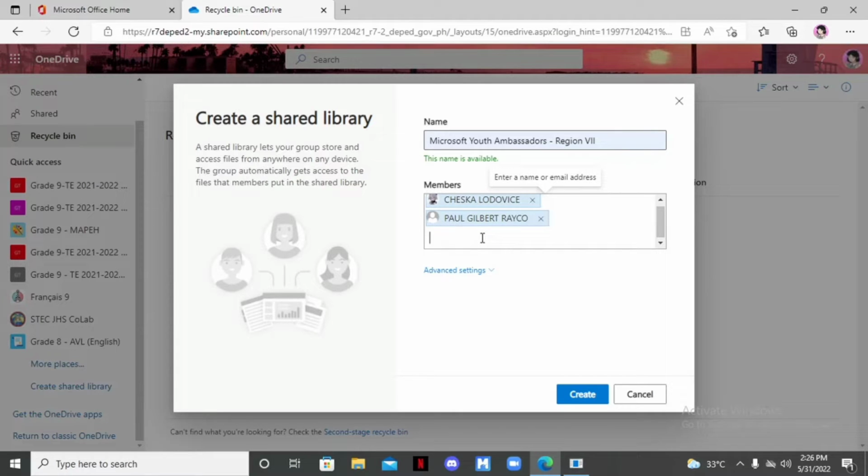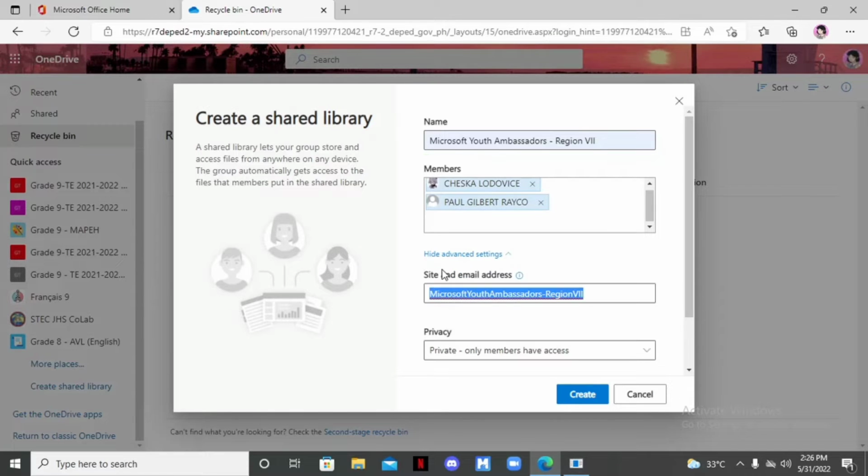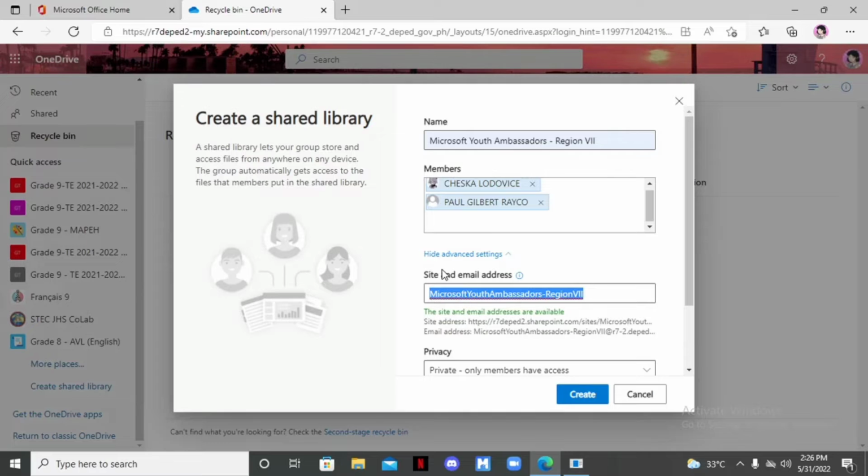Now, let us look into the advanced settings. Let's click this one, and we can see the following, such as site and email address. In this part, the application will automatically make a site and email address, so this is just one email that everyone can click every time they share something or access files in the group.